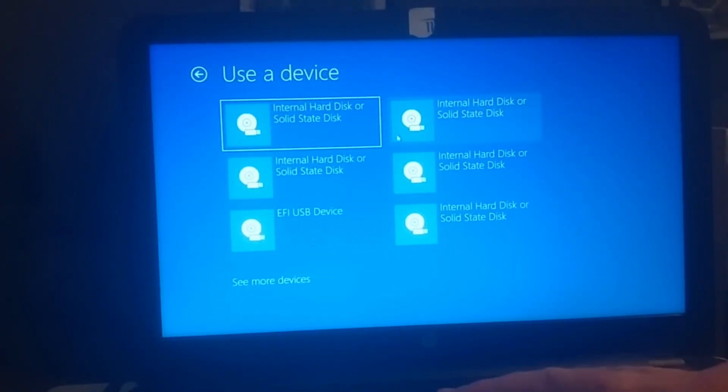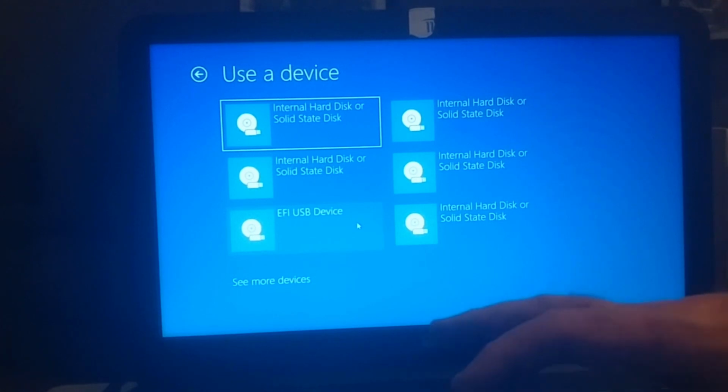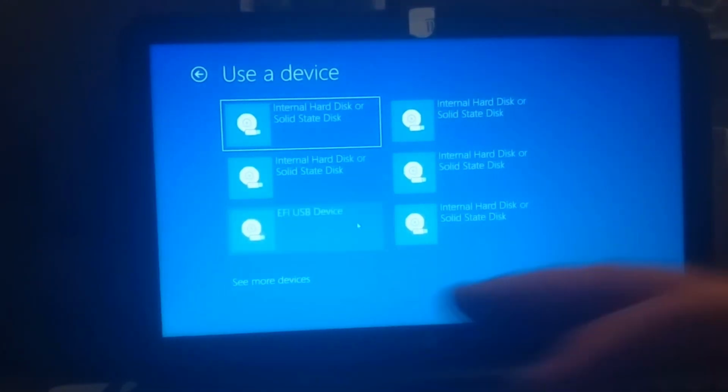Let's see, internal, no. It should be the USB, the only one that isn't an internal hard drive option. Let it have a think for a moment. I can hear the hard drive engaging.